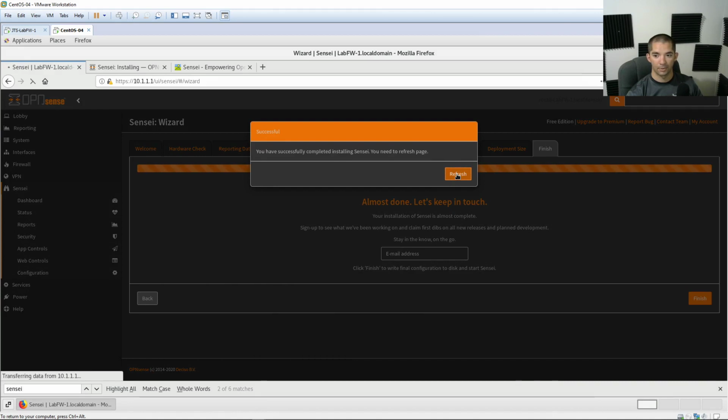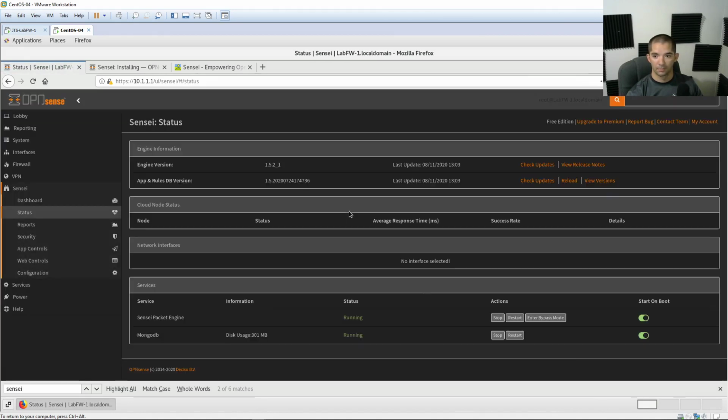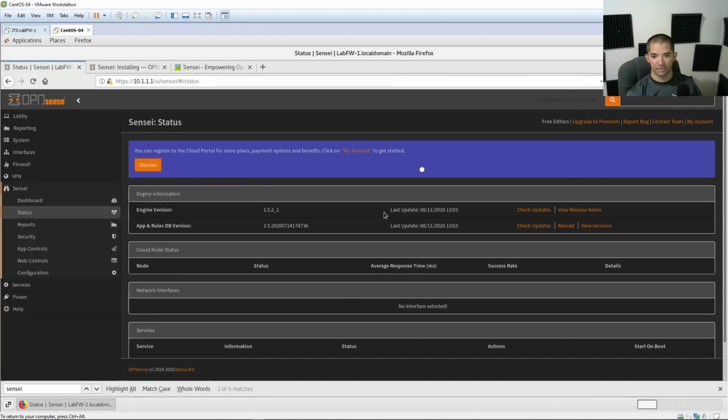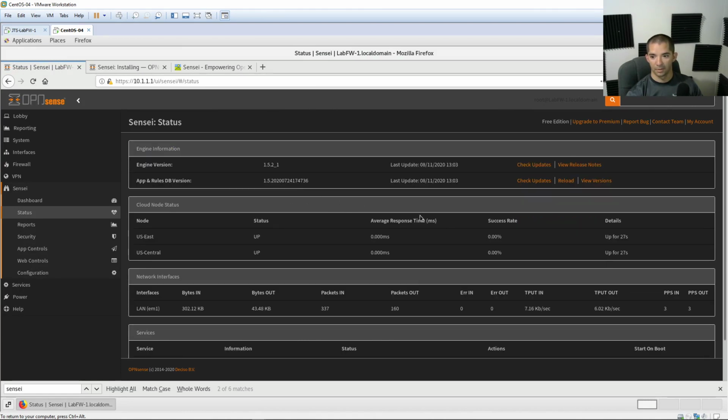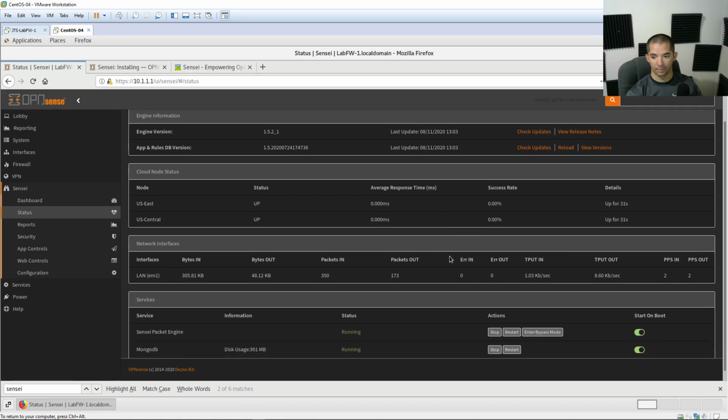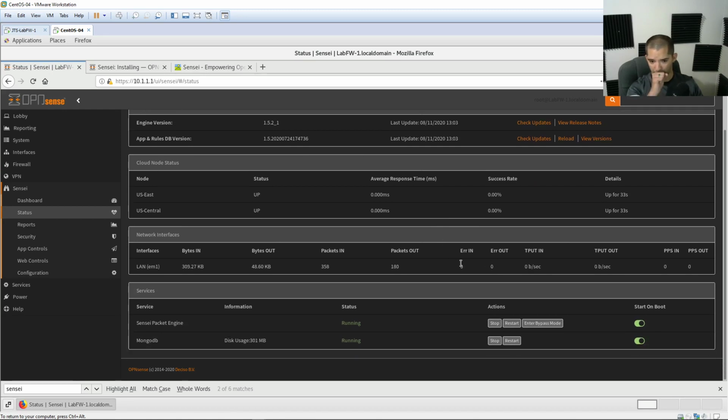Alright, bam, hit refresh, and then it's going to start everything up, and then you hit dismiss. Alright, so this is showing your status, so just keep all this stuff in mind whenever you're running it. If you have an issue with connecting out, because remember that Sensei is watching the LAN side, so anything that's basically leaving your internal network going out is what Sensei is looking at.